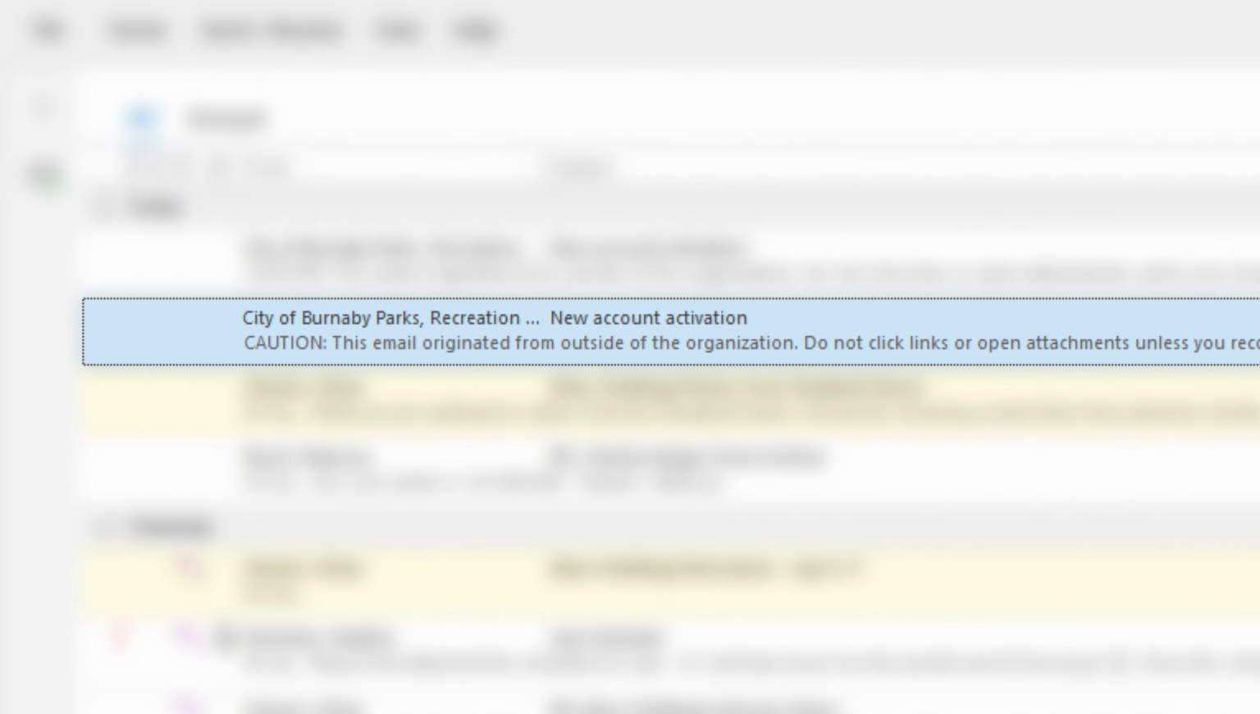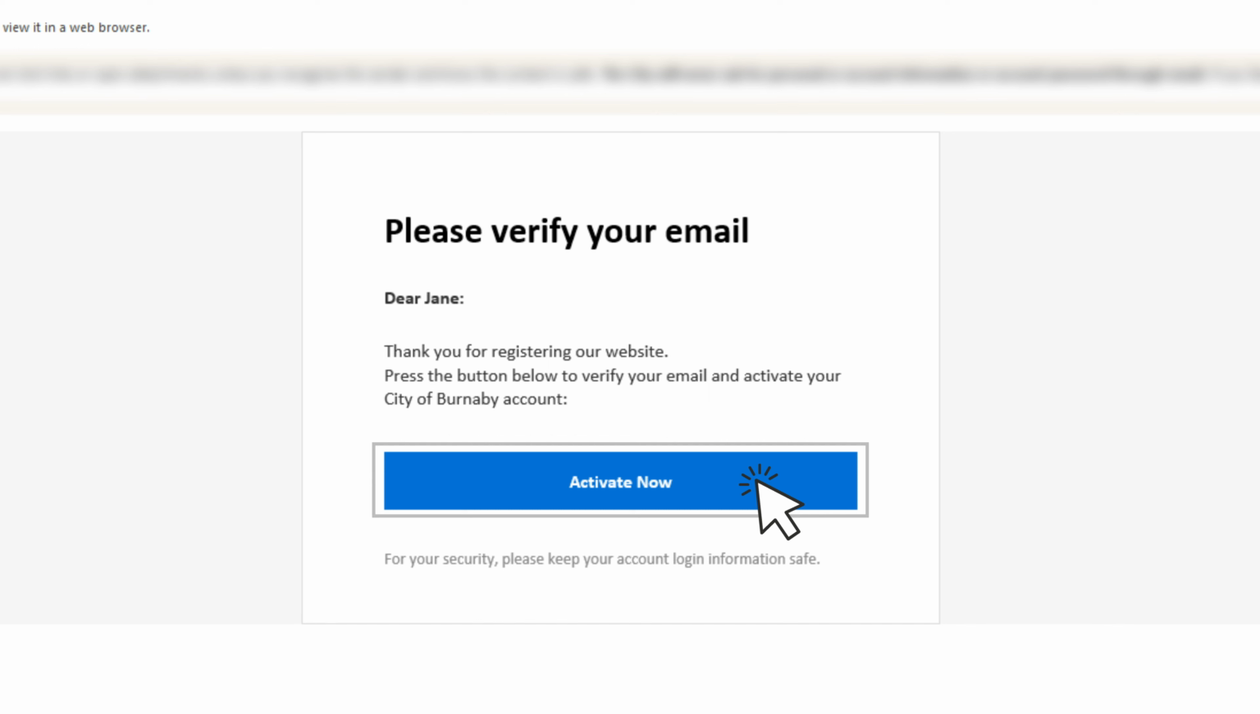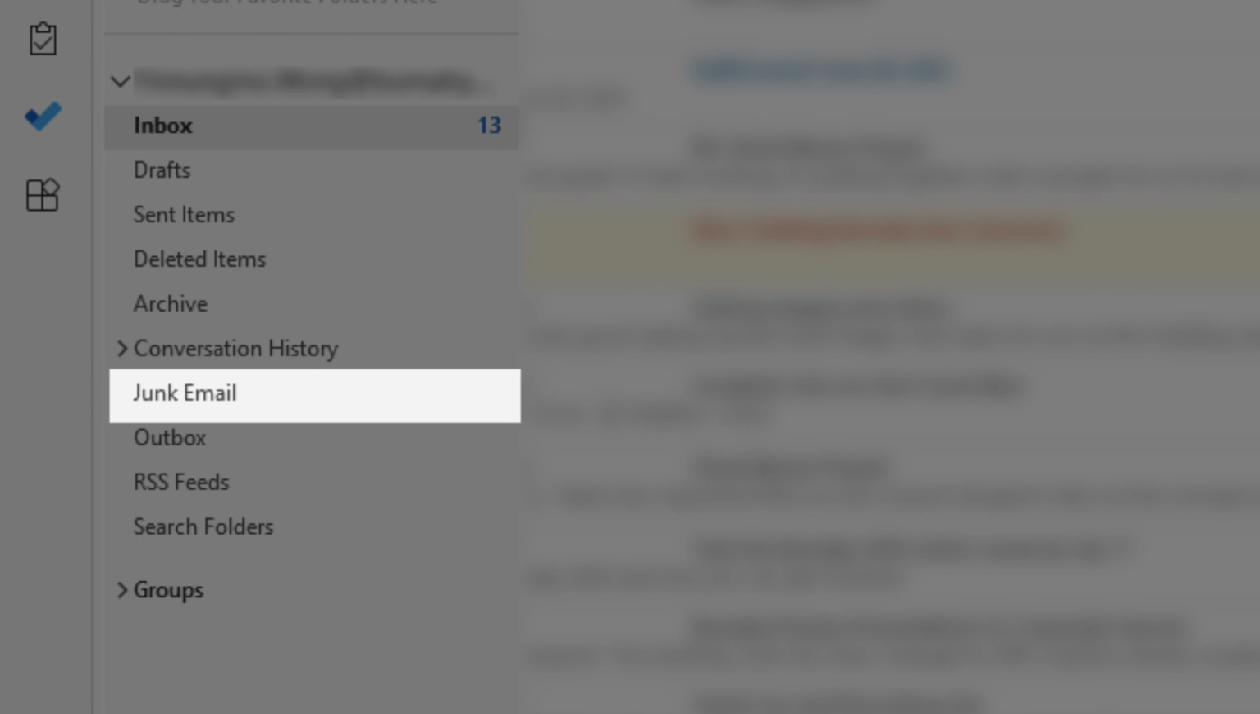Next, have a look at your email inbox. You should receive an email from the City of Burnaby Parks, Recreation and Culture to activate your account. Once your account is activated, you will be able to log in online. Remember to check your junk or spam inbox if you don't see this email in a few minutes.